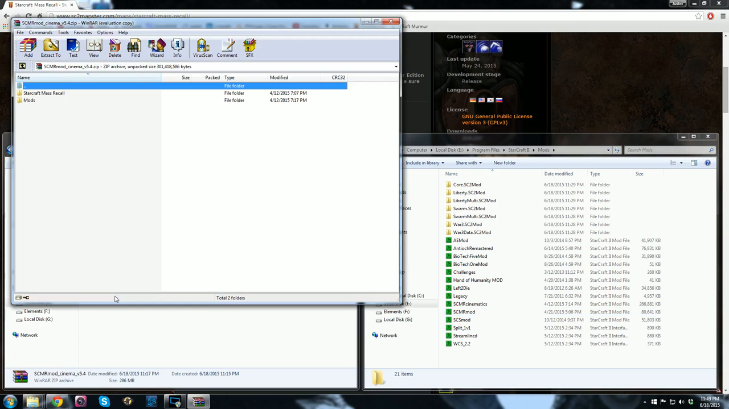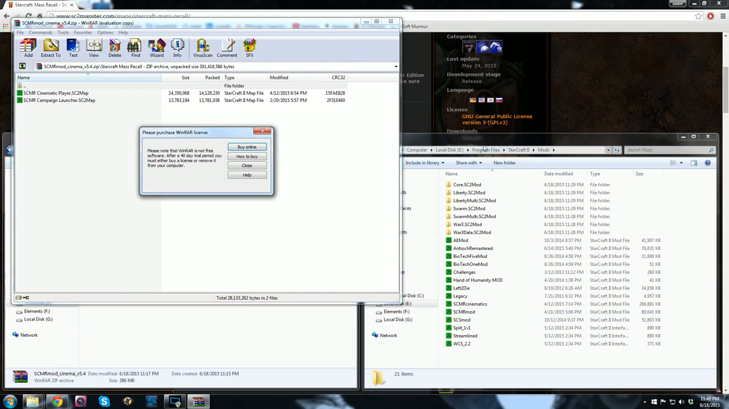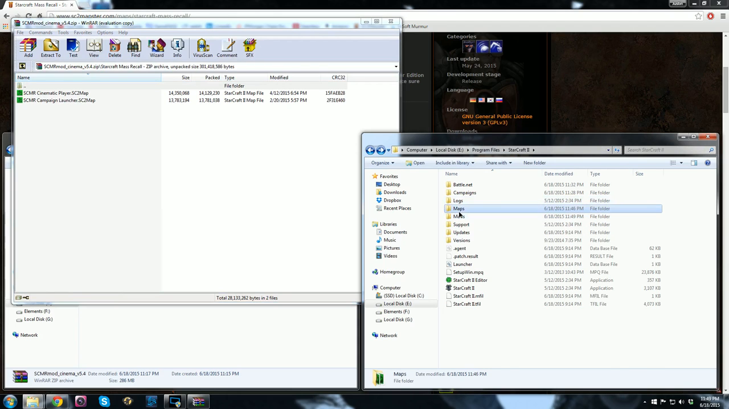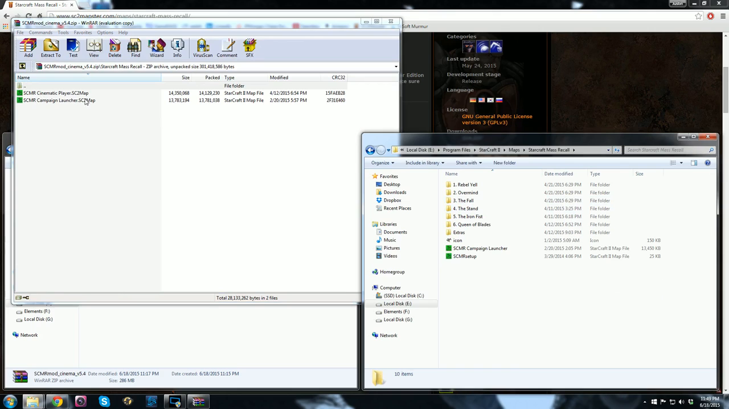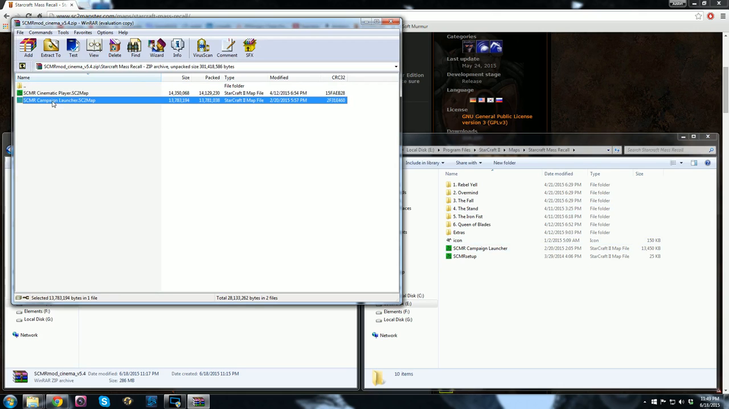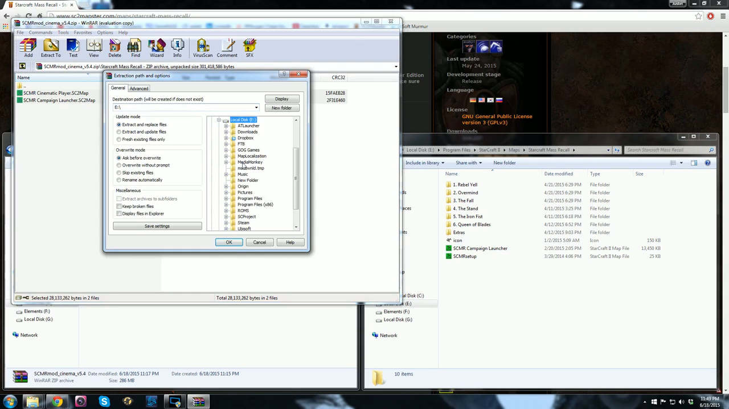Okay. Oh, I closed this. Let's open this back up. And then we're going to go ahead and move these to the Starcraft Mass Recall parent folder here. Now it's said to replace the campaign launcher here with the one that's inside the zip file. So I'm just going to go ahead and extract, and I should get a notification saying there's duplicates.